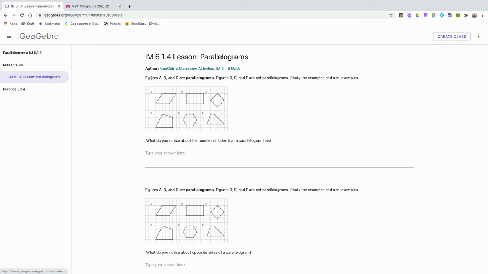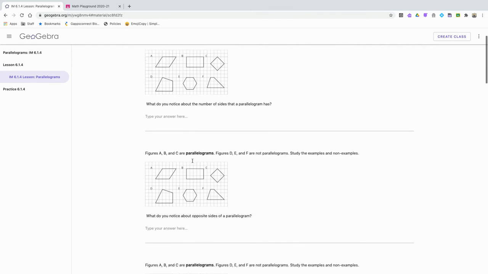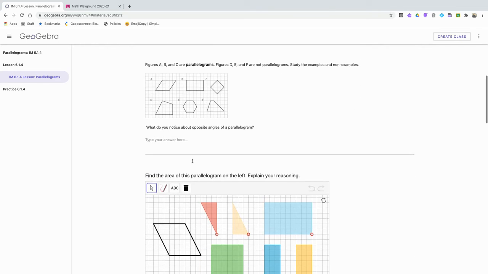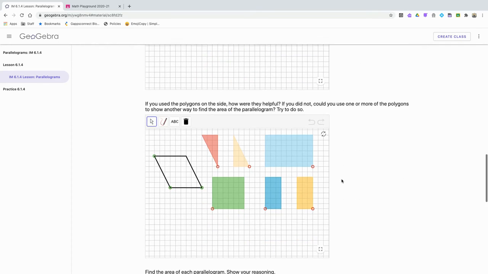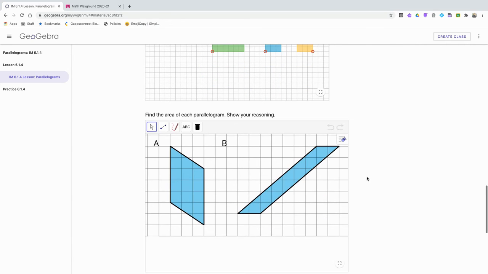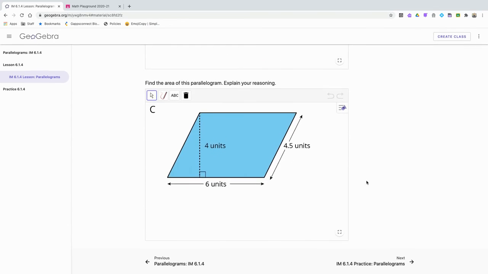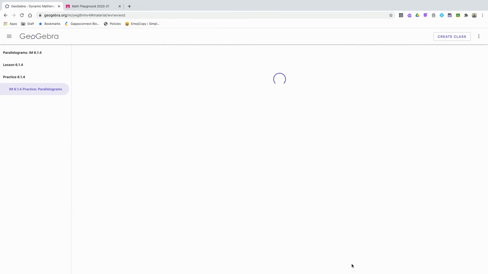they're talking this out. So figures A, B, and C are parallelograms. Figures D, E, and F are not parallelograms. Study the examples and non-examples. What do you notice about the number of sides that a parallelogram has? So it leads the student down this path, and it keeps going further and further, digging into this particular concept so that students can explore and learn. So find the area of each parallelogram, show your reasoning. Okay, and continue. And you can see here, this is just a lesson piece, and then there's practice.